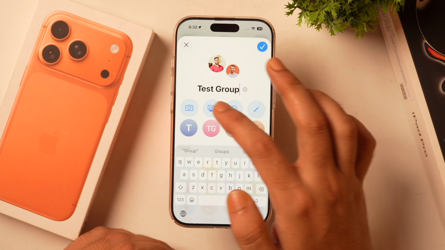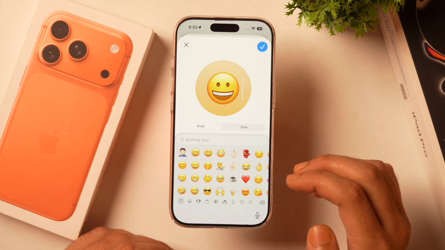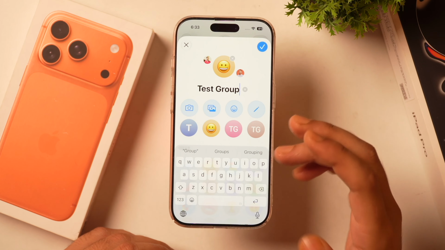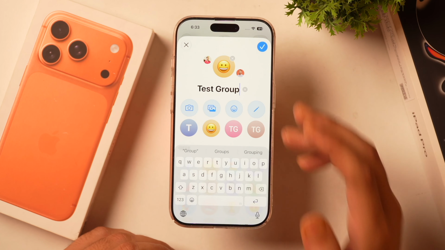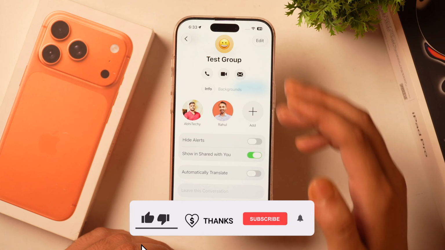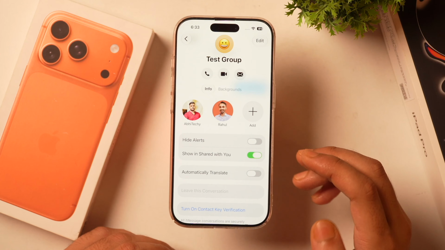You can select any of the photos or icons that you want to add for the group text. After that, tap on the done checkmark, and that icon will be added as the group icon for your iMessage text group. Then simply tap on the done checkmark again, and you can see we have renamed the iMessage text group and also changed its profile icon.